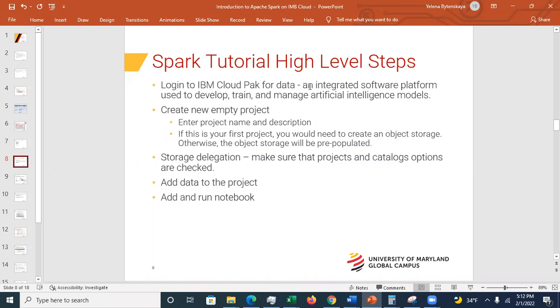If this is your first project, you would need to create an object storage. If it's not your first project, object storage will be pre-populated. So what's object storage? It's an area where all your data gets stored. The data that you upload into the project, and later on, when we use DB2 in another assignment, all the data is stored in object storage. So you're going to add the data and add and run the notebook. Sounds simple on paper, right? So let's go ahead and start actually doing it.